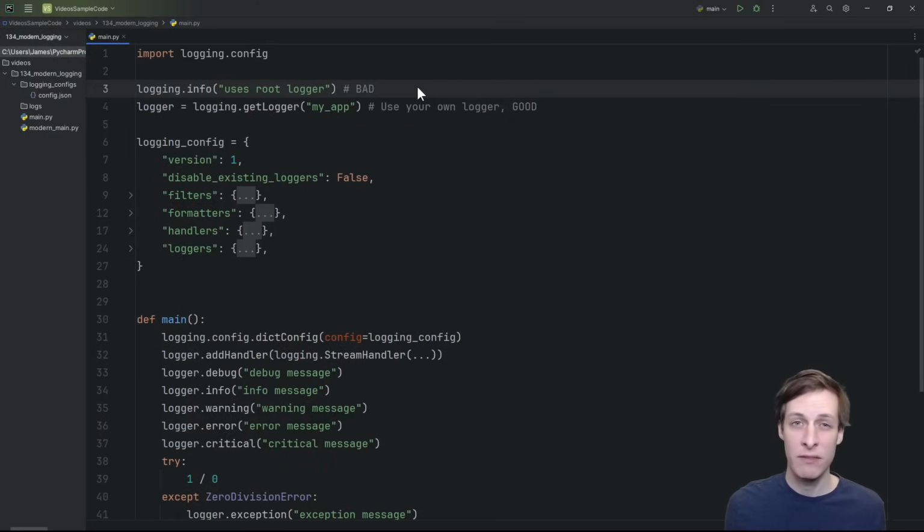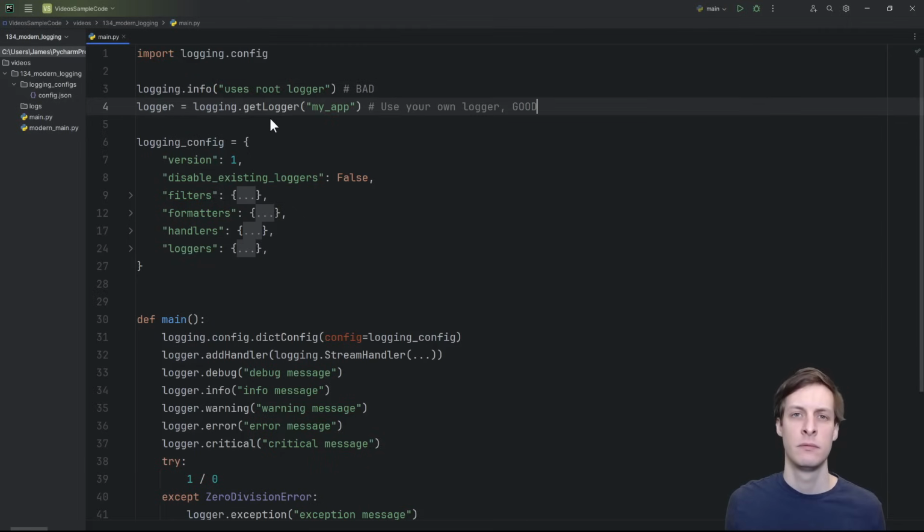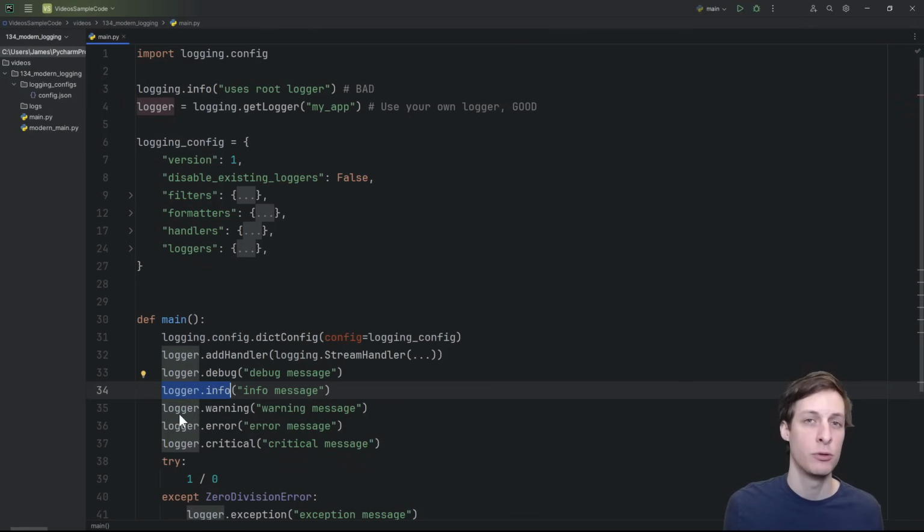If you use any of the top-level logging functions like logging.info, this uses the root logger, so don't use any of those functions. Make sure to use your own logger, which you get by using logging.getLogger and passing in the name of the logger that you want. This will create the logger first if it doesn't already exist. Then you can use your logger.info instead of logging.info. And remember, your logger doesn't have any handlers on it.